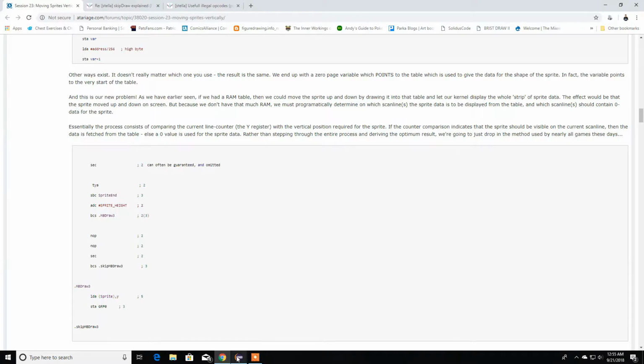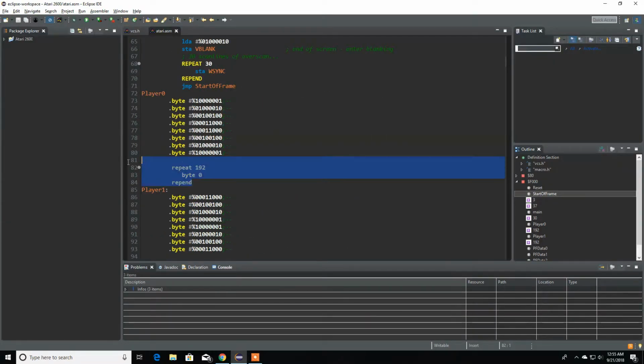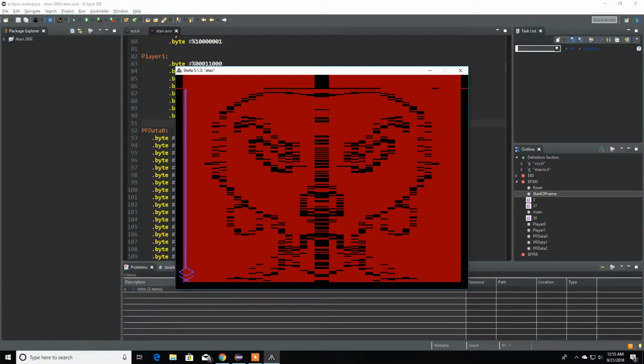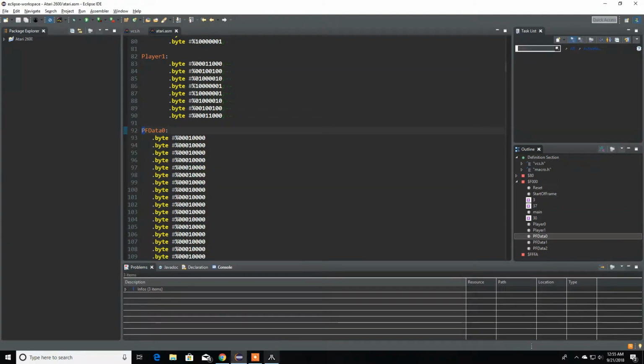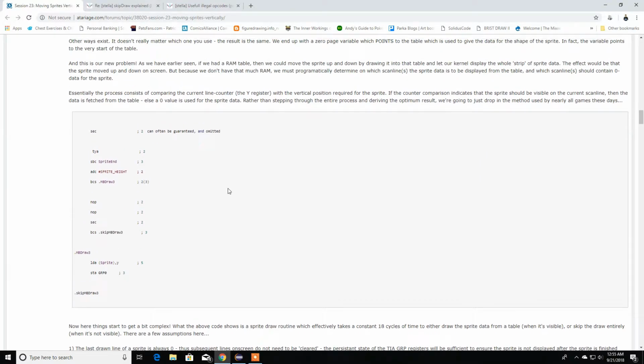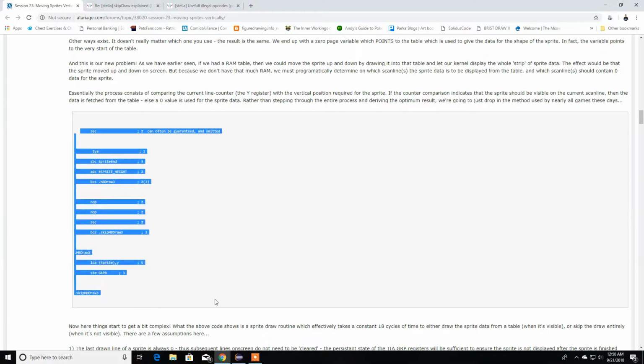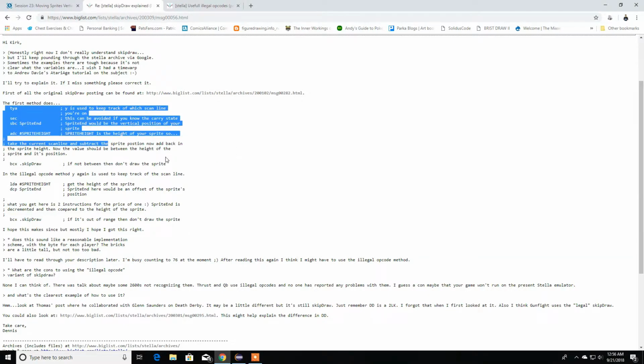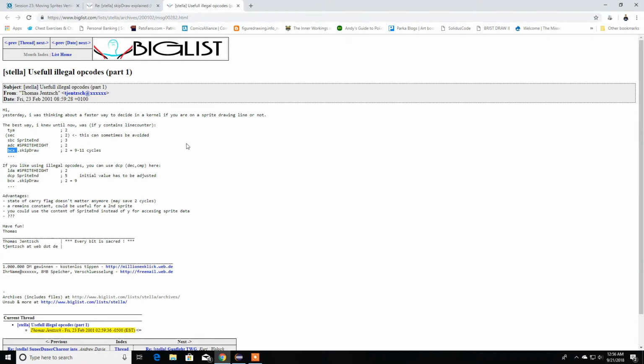But we have another problem, if you remember. If I remove these right over here and over here, and assemble this, we have this giant line going across, because it's loading all these values from our sprite for player 0, player 1, and then our playfield data as well. In order to solve that problem, we can use the skip draw method, and here we have the description. I'm going to put all these links in the description right below, and this is the original SkipDraw posting right over here.